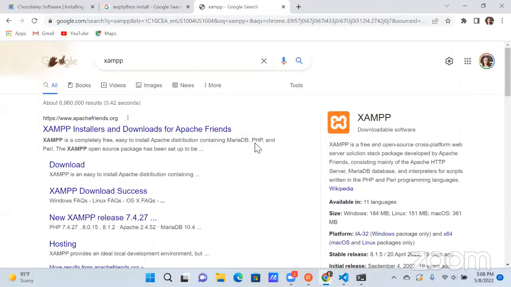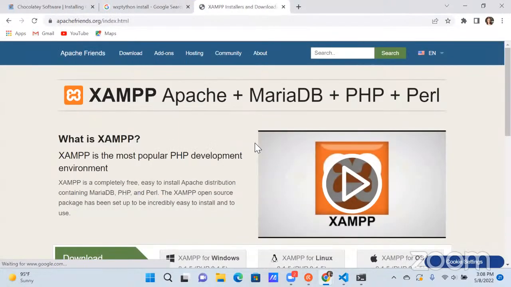XAMPP, Apache plus MariaDB plus PHP plus Perl. What is XAMPP? XAMPP is the most popular PHP development environment. It's a PHP development environment. XAMPP is a completely free, easy to install Apache distribution containing MariaDB, PHP, and Perl. Okay, so it has all the different servers and things that you need. The XAMPP open source package has been set up to be incredibly easy to install and to use.